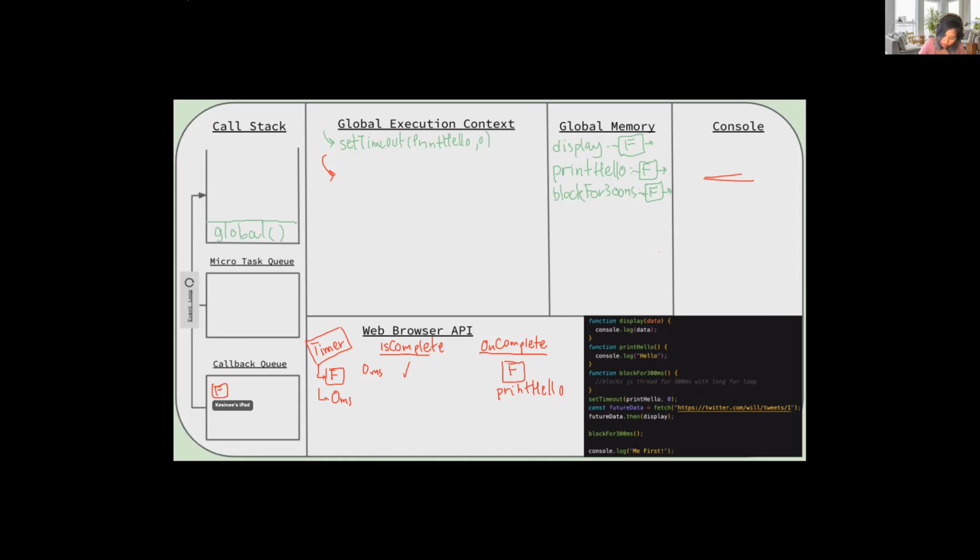Why do we put it in the callback queue? Because it's asynchronous, and these are all asynchronous stuff, so you have to wait. But why not in the microtask queue though? Because it's not priority.